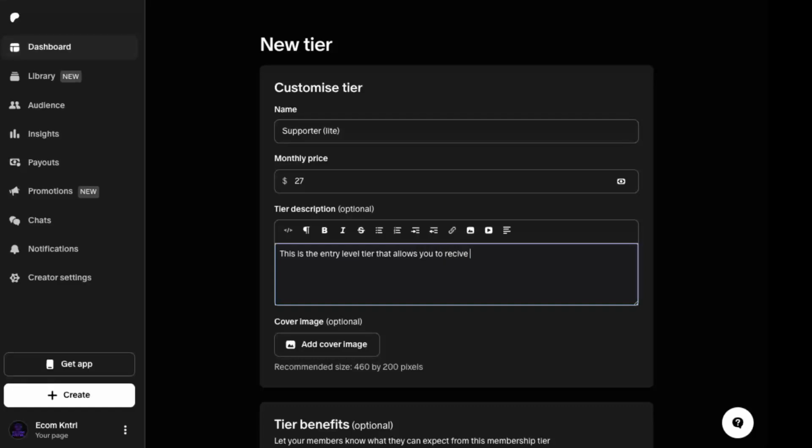Now, click on Add Cover Image. This image will visually represent the tier, so choose something that matches your brand and feels consistent with your other content. Select the image from your device and upload it.